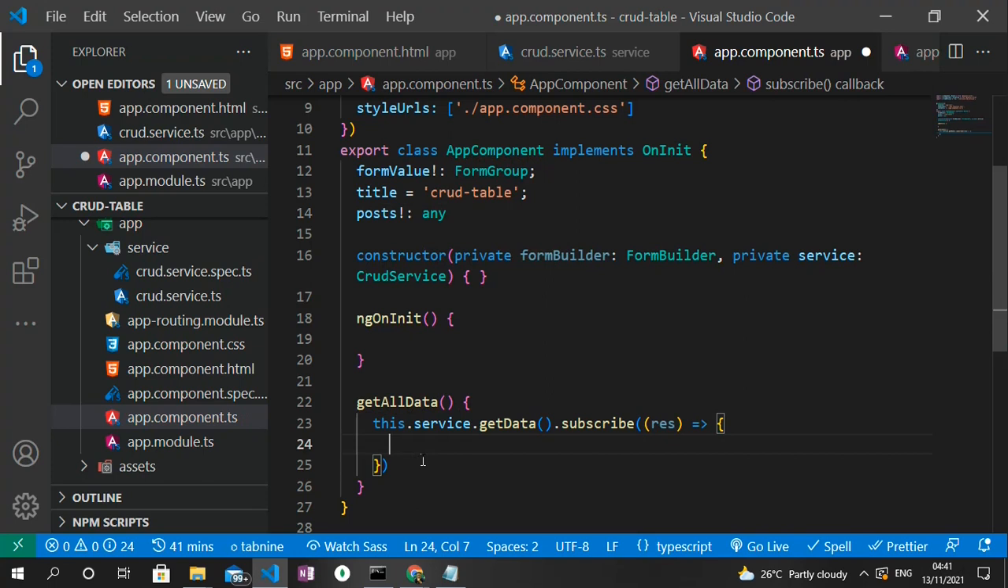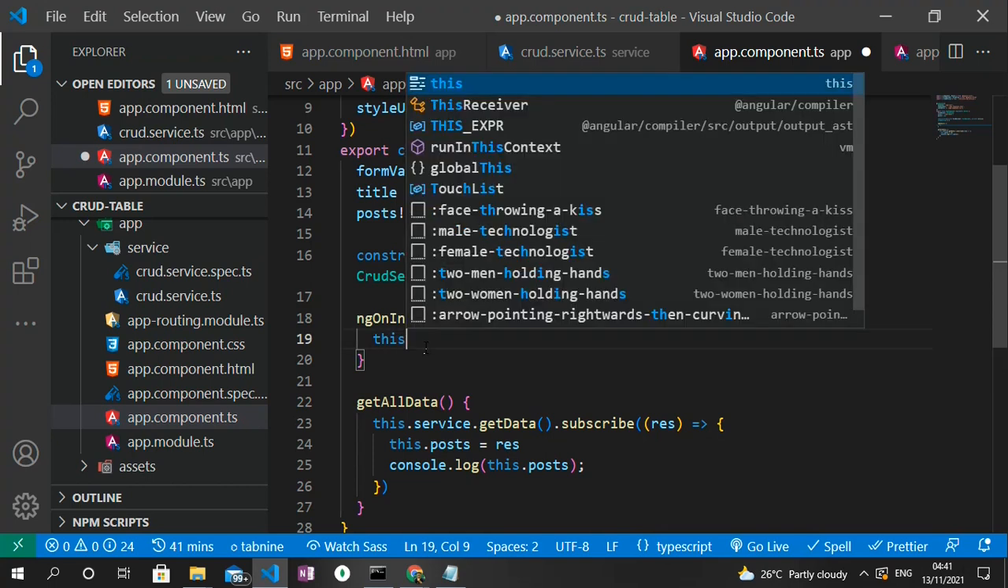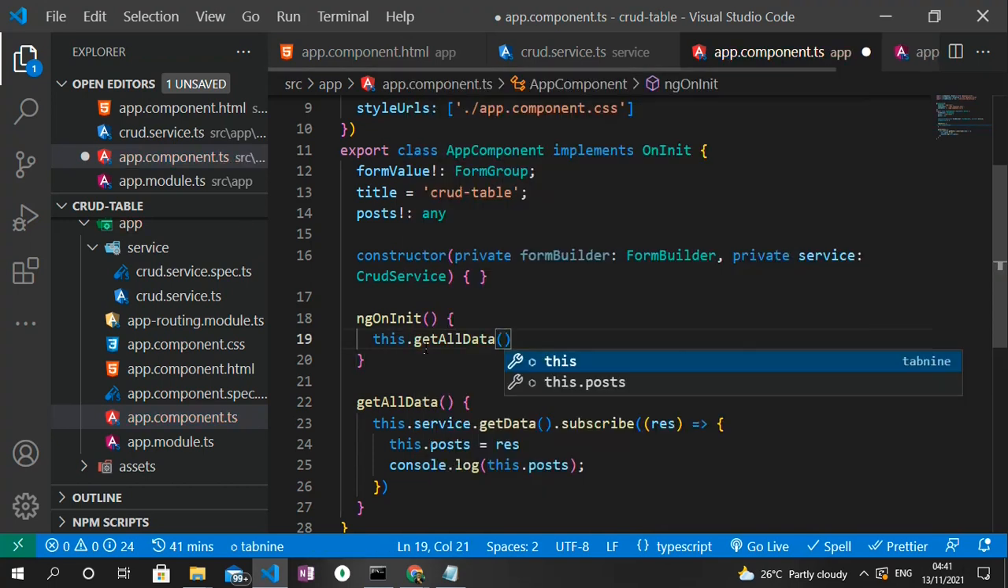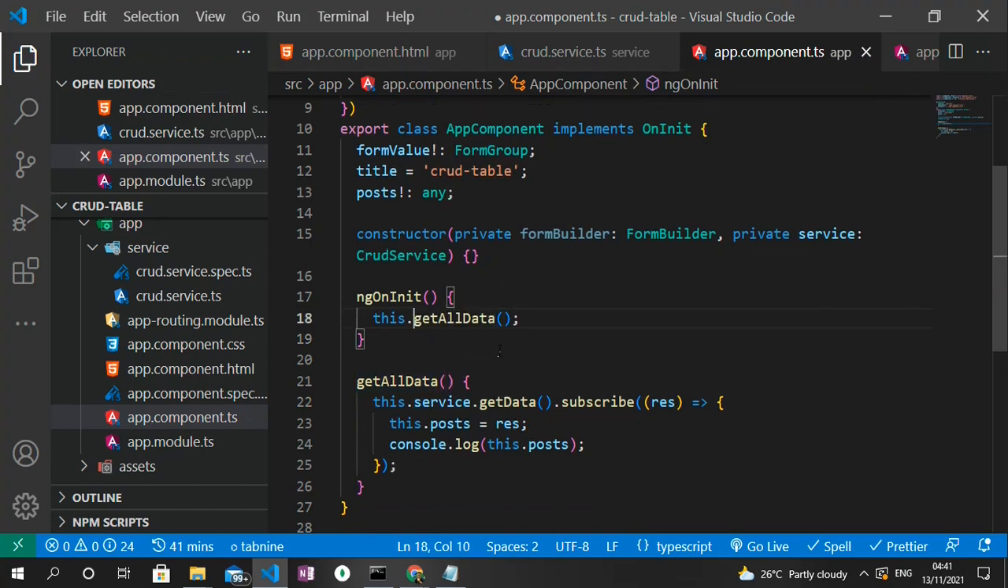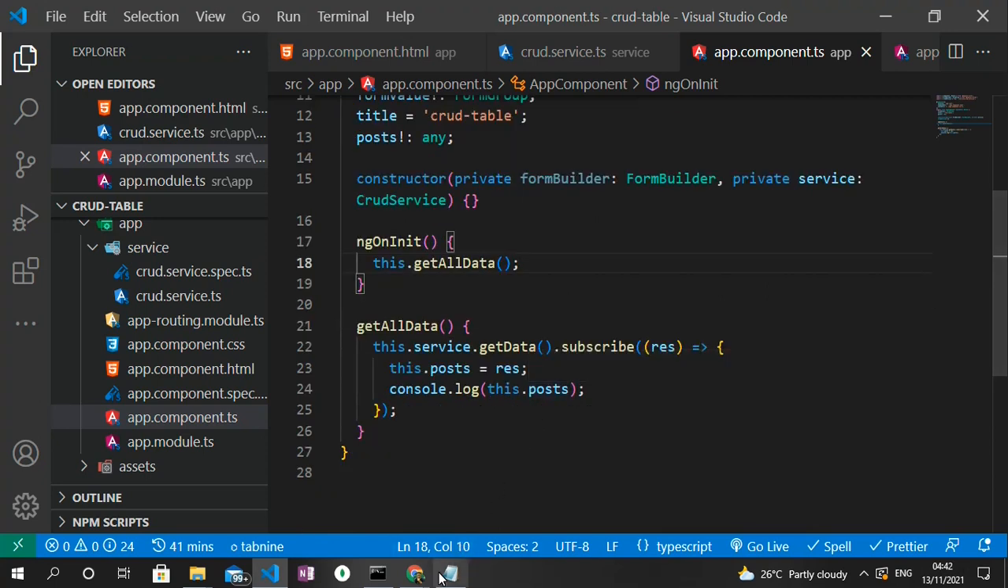Now we can just make reference to this variable we created above by typing this.post and then assigning our response to it. So that's equals to res. Then we can console log this.post. So quickly let's do that. This.post, and then for us to see the result, we need to call our getAllData in the ngOnInit lifecycle. Like I said, this loads everything within it when the application loads the very first time, immediately it loads. So let's save that, and then I'm going to open the console in the browser to see if we're able to get all the data from our service.